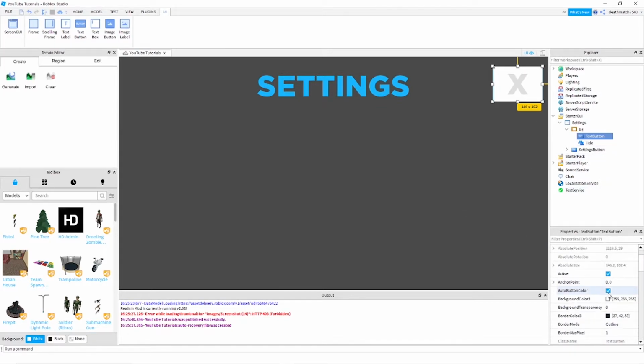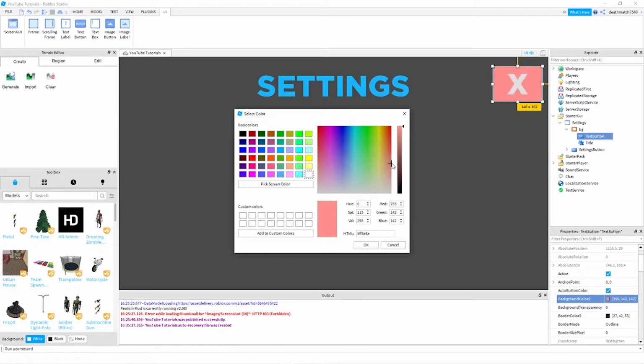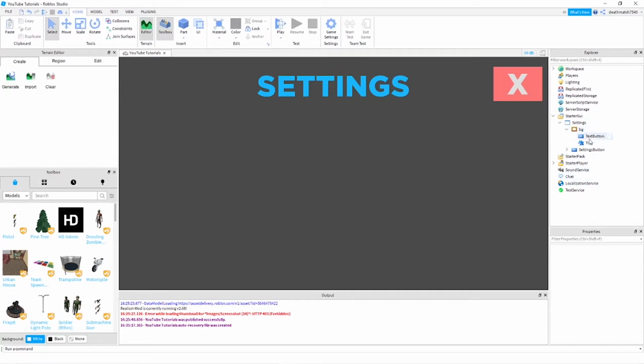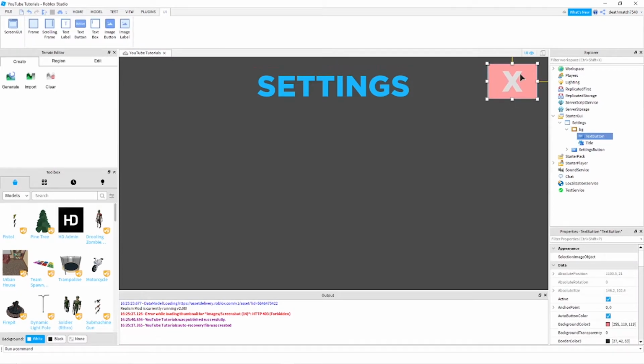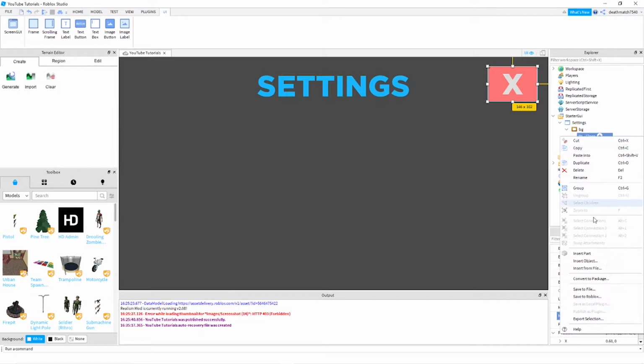As you can tell, go up here, change the border size to 0 and the background color to a kind of red, like that. That looks good. That looks very good. Don't like the centering of that though. There we go. And let's go ahead and name this as well, just close, just so we know what we're doing, so that we don't lose ourselves at all.